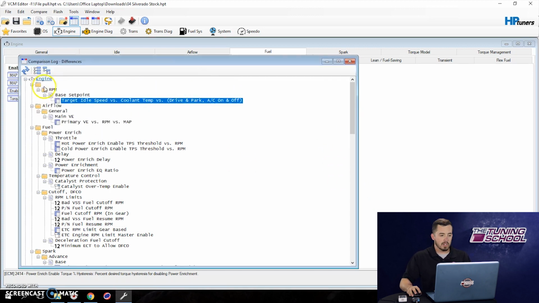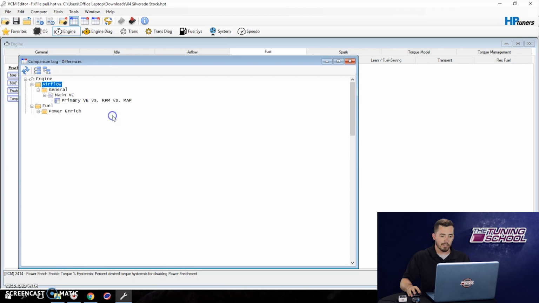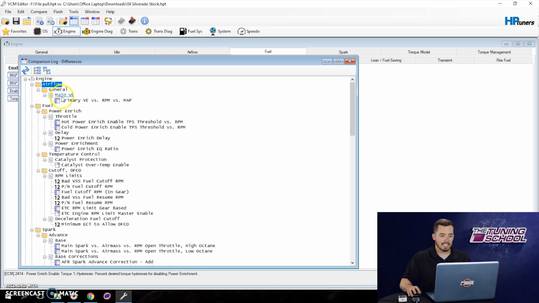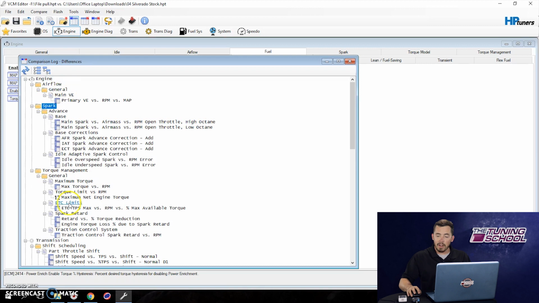What I can also do is right click on this specific table and say copy over selected differences, and it's going to copy over that exact table. I can also do this for entire sections, like let's say the fuel section. I can right click on the fuel section here and say copy over selected differences, and it's going to carry over all of the differences and make them the same between the two tune files that I have open.